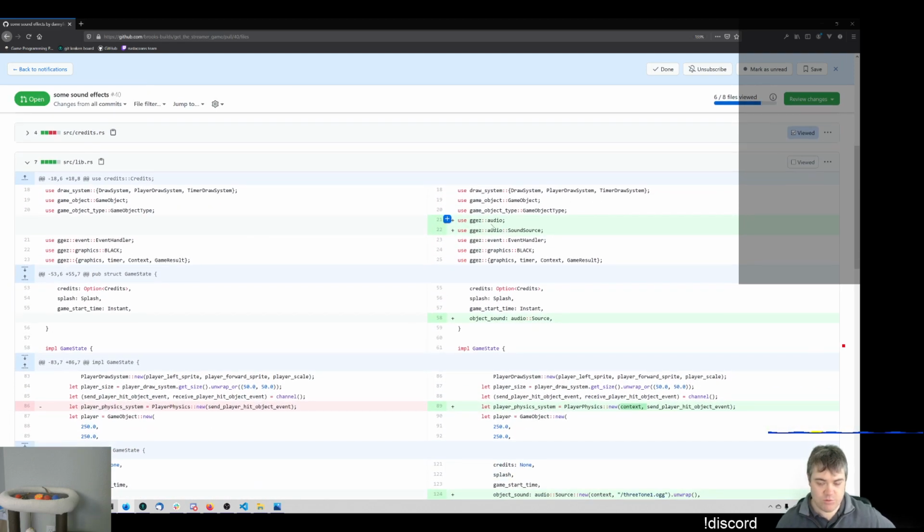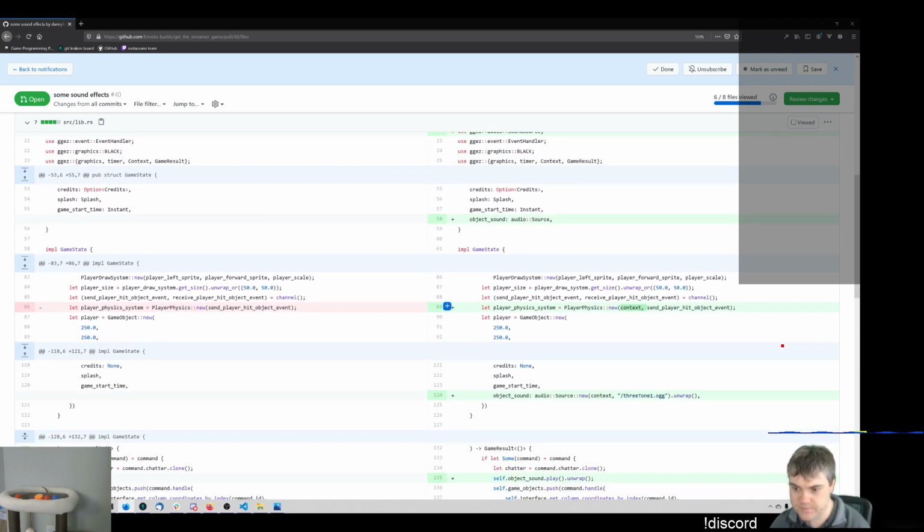In the main library, so we're bringing in GGEZ audio and sound source and object sound audio source. Player physics system. Okay, so we have to pass in the context now when we're creating a new player physics system. Okay, so that way when things happen, you know, physics-wise, the physics system can then play the sound, I'm guessing. So object sound audio source new, 3-tone unwrap.